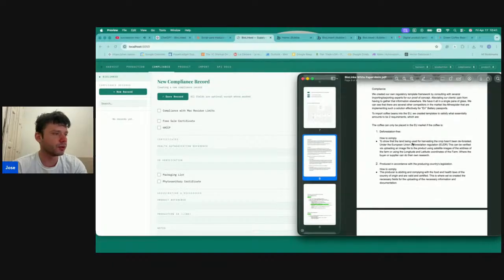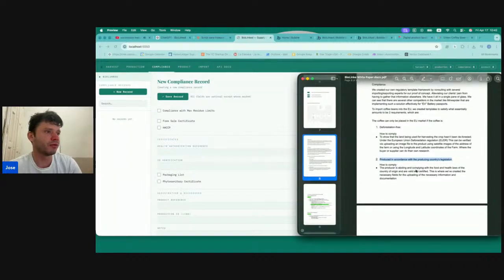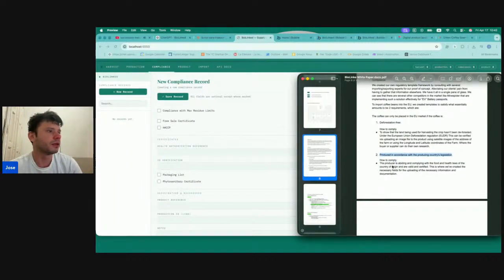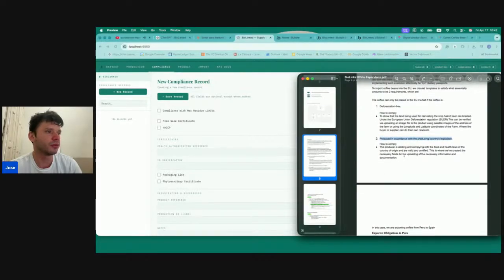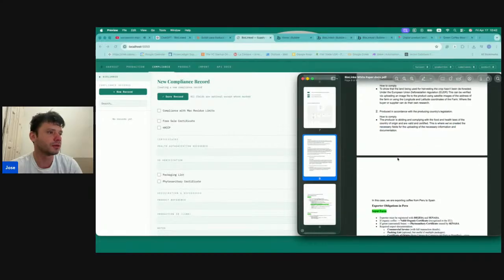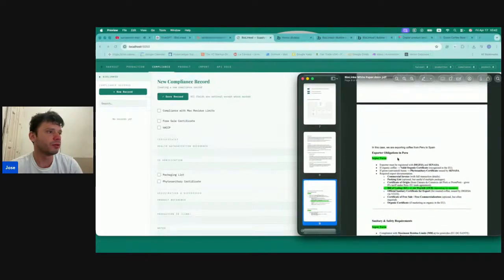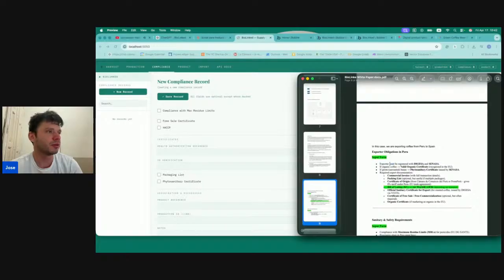Second point will be part of the certifications that the user will upload, and it should be fairly simple. They should have all of this already, because if they're producing this product and selling it, it has to be in compliance with the country's legislation, and so they have to provide information. The producer is abiding and complying with food and health laws of the country of origin and of the certified. This is what created necessary fields for information documentation for exporting coffee to Peru. And so the exporter must import all this information.